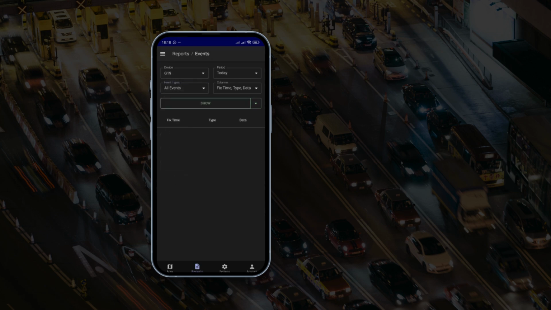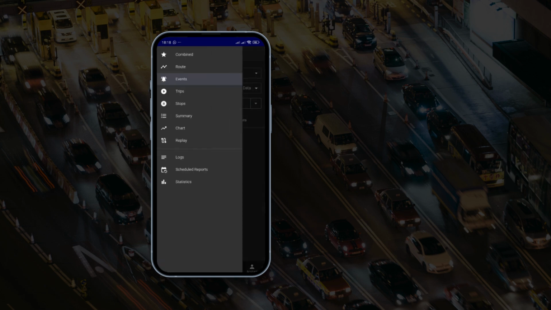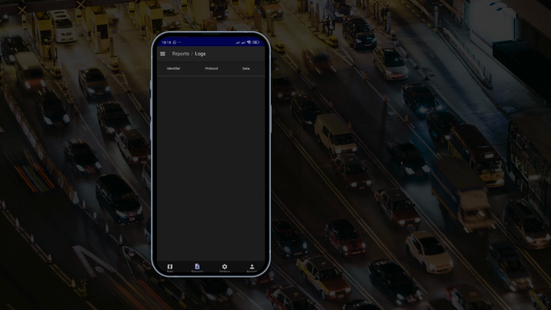When you click on show here, you will get your data and decide what to do with it. These are other reports that you can have, as well as the logs. I believe that should be it about the reports.